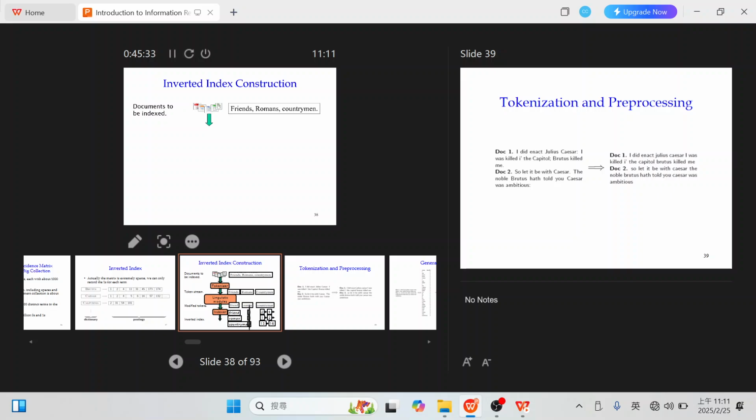Now I will show you the process of how to build the index structure. First, you collect the documents to be indexed. The documents include the following terms, following documents like friends, romance, and the country name.